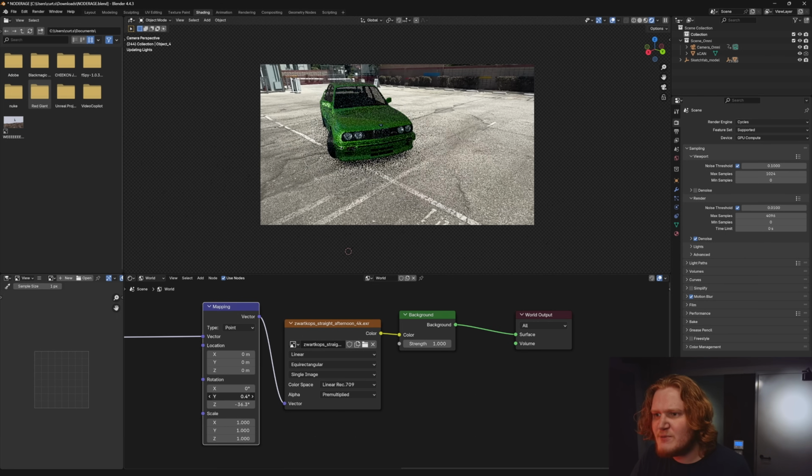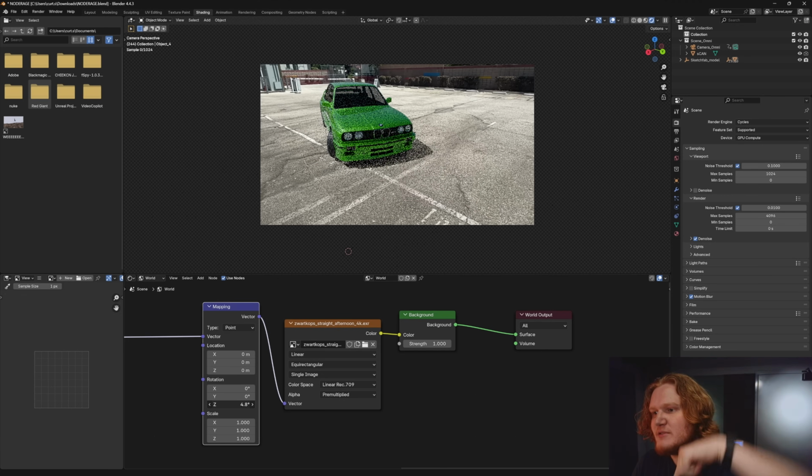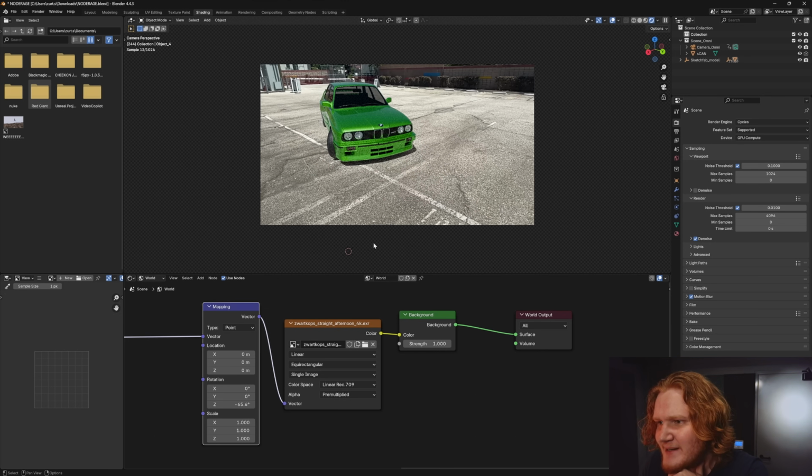Is that going to change anything? If you mess with anything other than Z, it will mess with your reflections. Like you're going to see in the reflection of your car, your world is askew. So really, that's why you want to find one with very similar lighting. I think, honestly, I'm pretty fine. I think that looks pretty good.